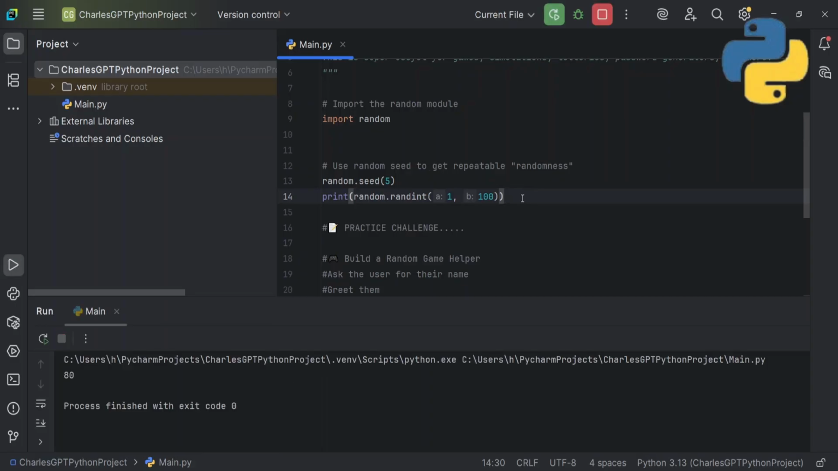Okay, now let's print it so you see what happens. If I run this program, you see 80. If I continue running it, it keeps generating 80, again and again.